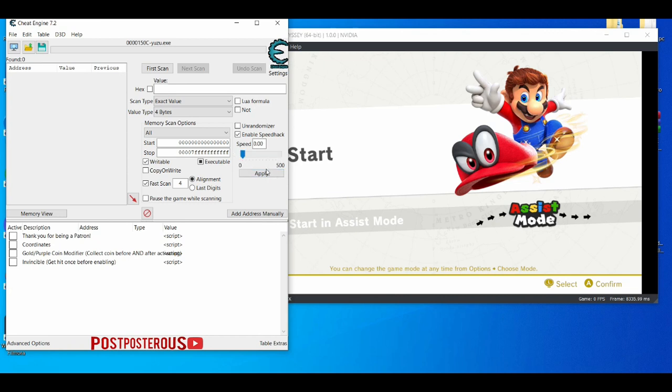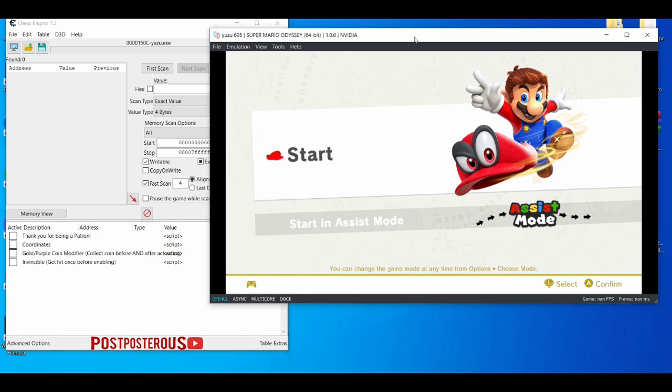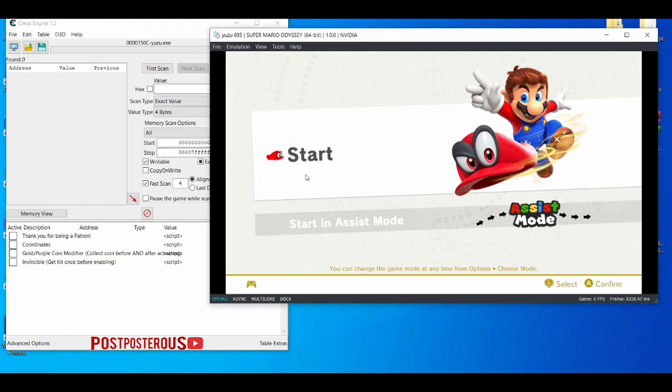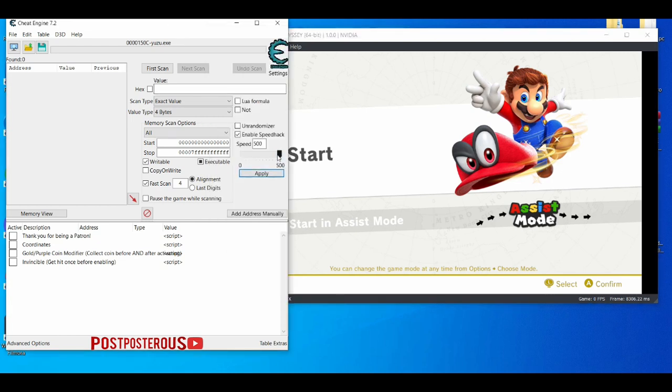I believe that when you put it at zero, it freezes the game. I'll showcase you guys right now. See, the hat is not moving anymore, so that means I froze the gameplay. But as I put it at 500, the hat goes really fast. Apply right here. It goes really fast, and then put it in the middle, something like one.